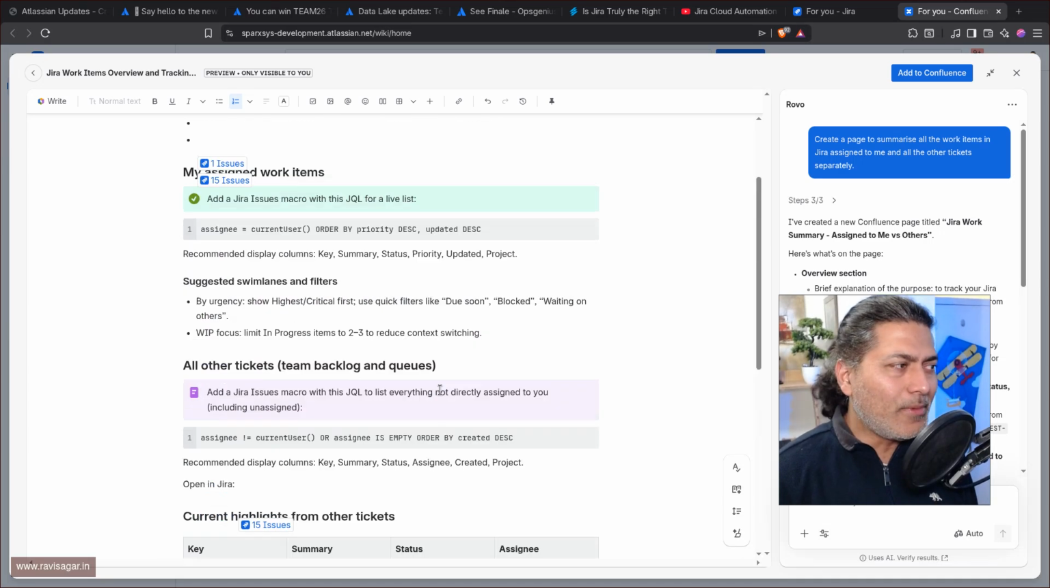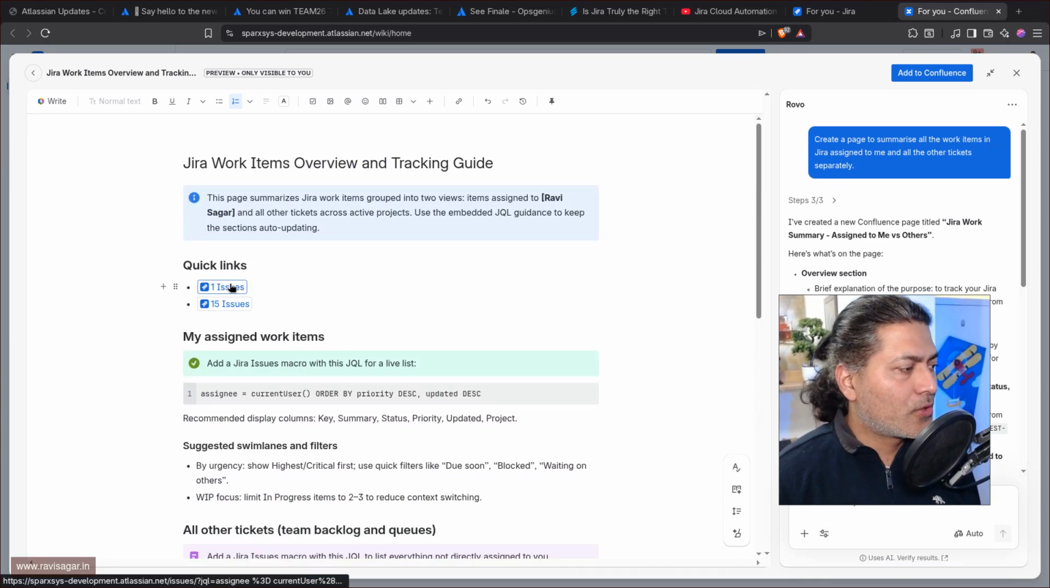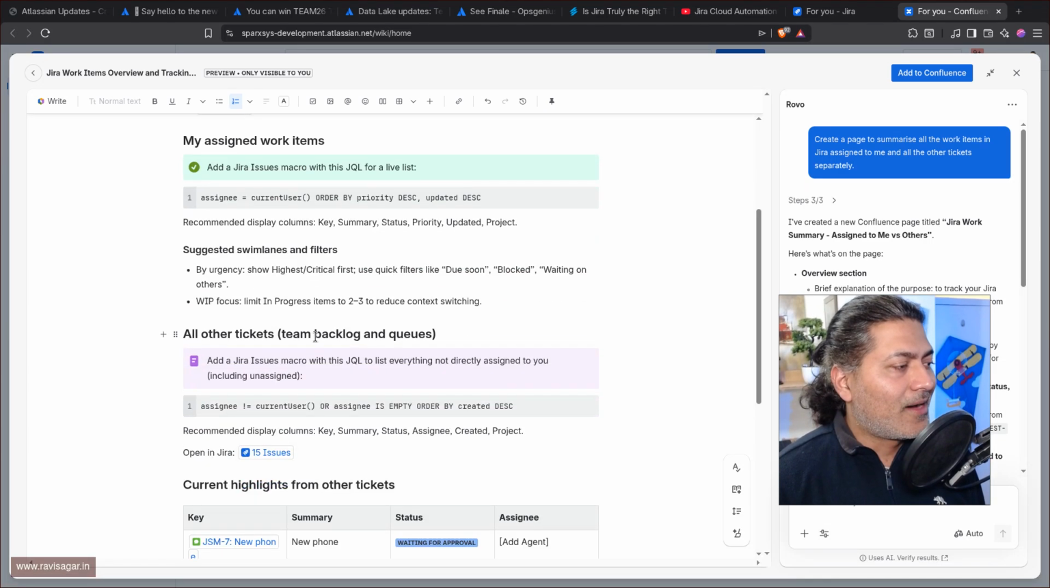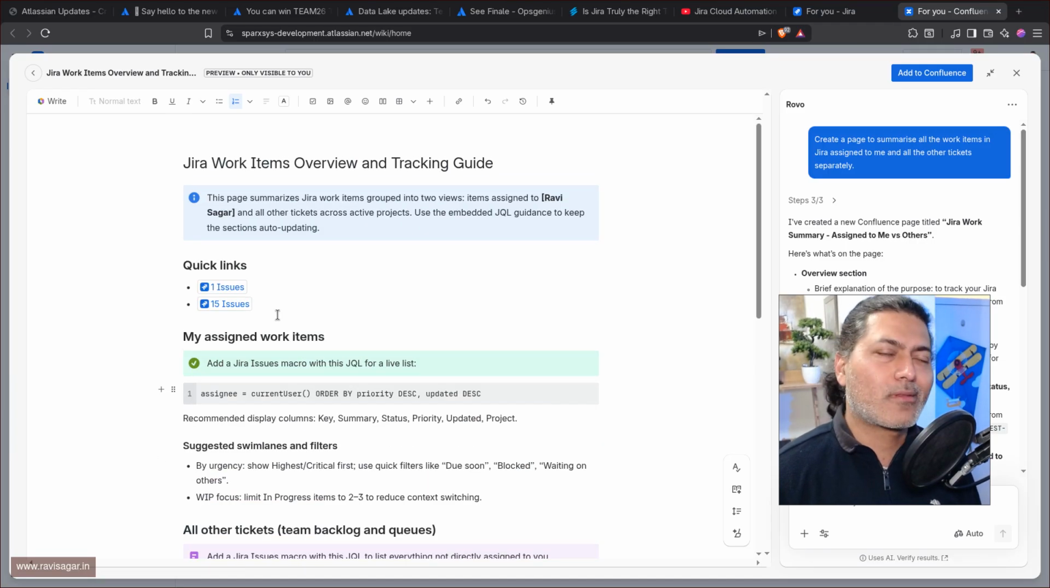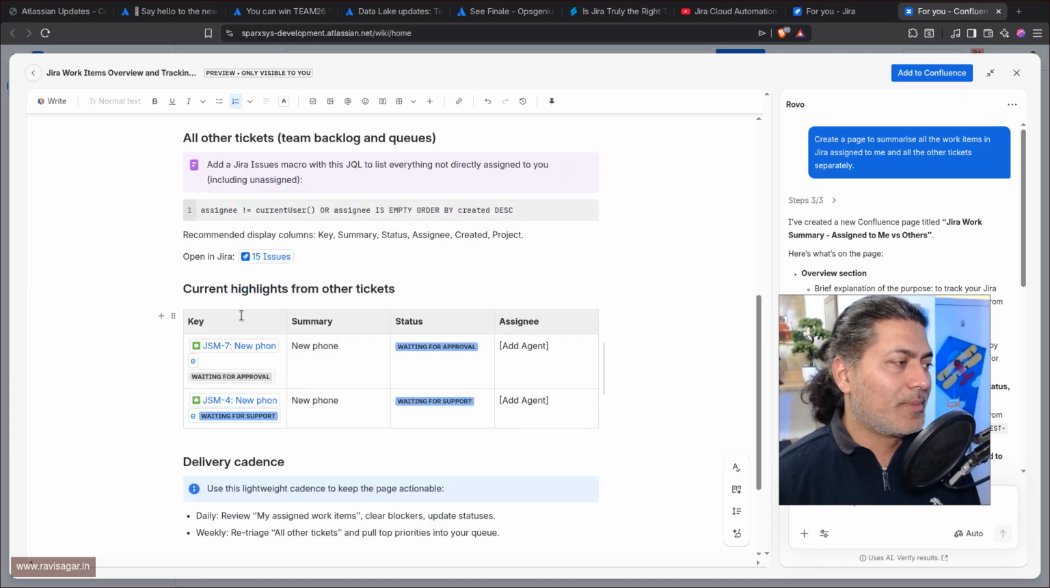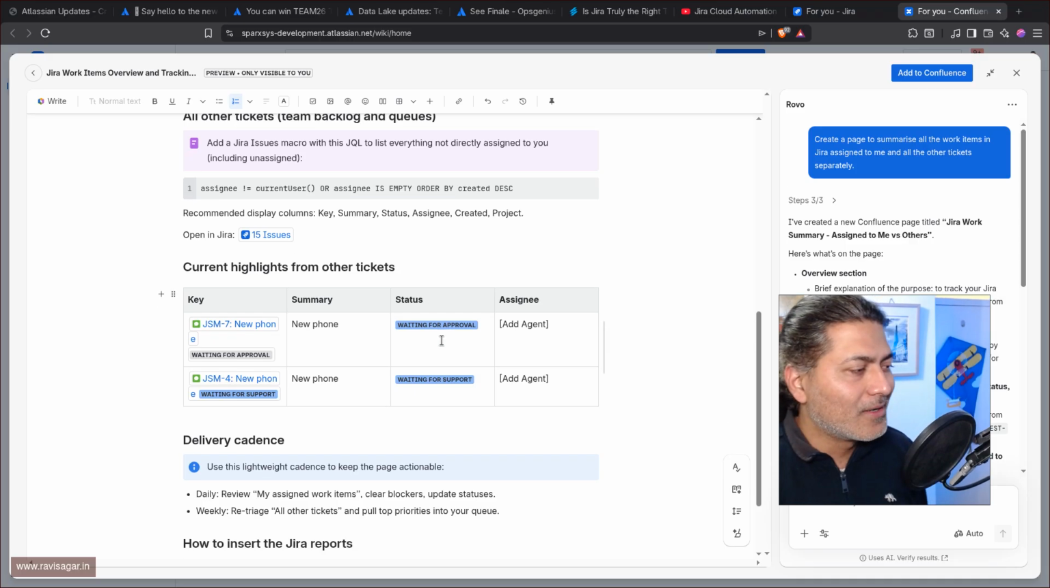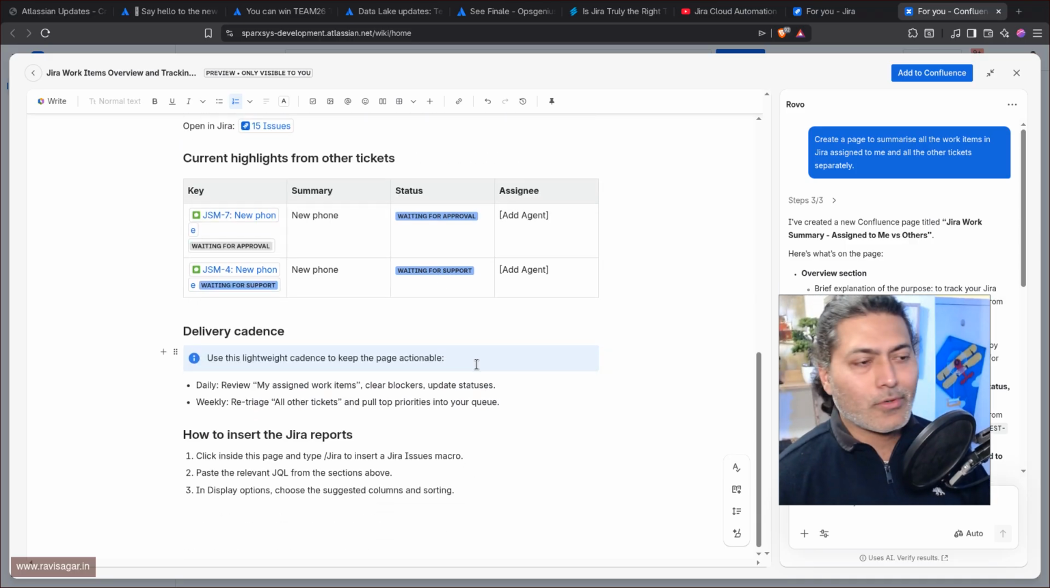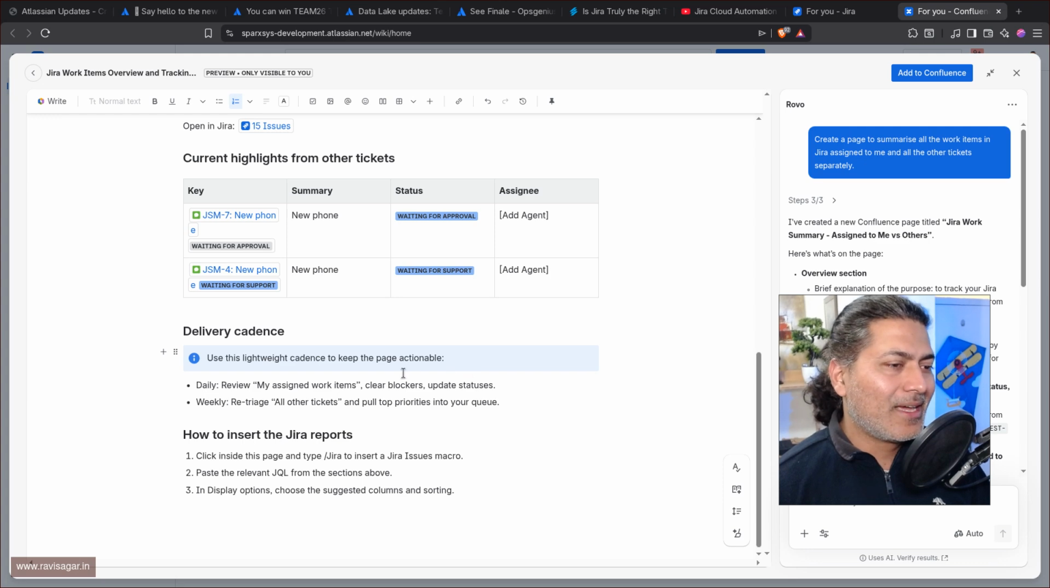It is not consistent all the time. For example, right now it says one issue assigned to me, and I can see here that there is a JQL, but it has not really inserted the actual table, which is fine. It is not bad because it is still doing a lot. And at the bottom, it is also highlighting all the other issues where the current user is not the assignee, right? So this is good. It can also be used to create pages and follow some kind of a template. And I think with time it will get better.